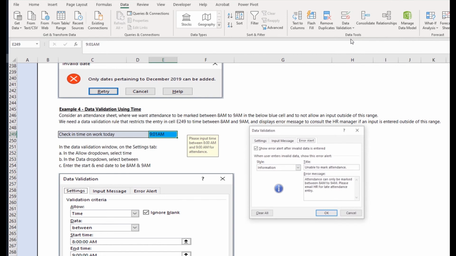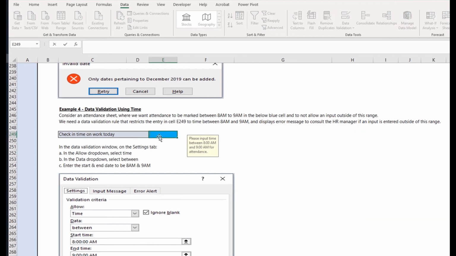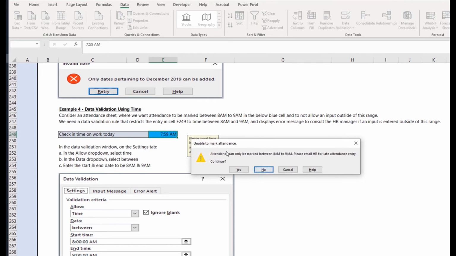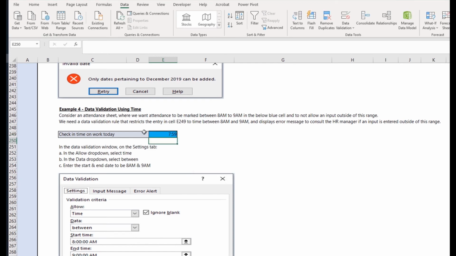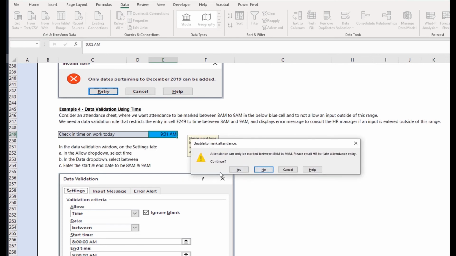Let's try the warning. So I'm going to go back to data validation. I'm going to click on warning as the style. I'm going to click OK. I'm going to change the date back to 8 o'clock a.m., which is within the range. I'm not getting an error message there, but what if I were to type in 7:59 a.m.? Well, in this case, I'm getting a warning. I can still click yes, and I can continue with inputting the 7:59 a.m., or even let's put in 9:01 a.m. I'm going to get a warning and I can click yes and I can continue.